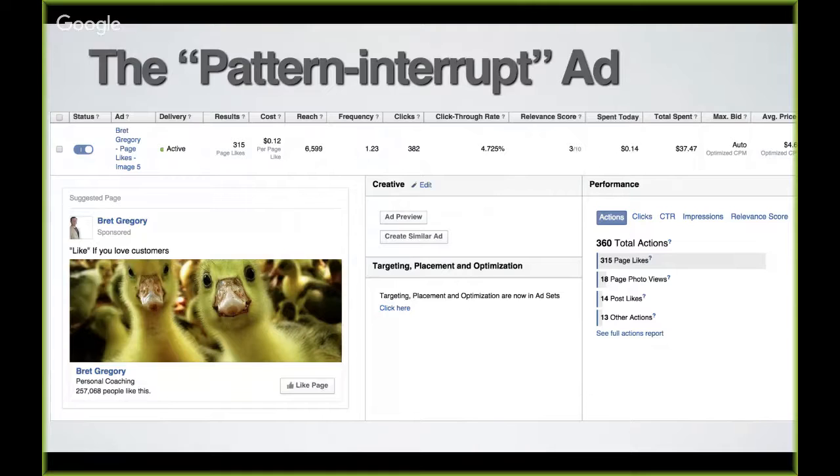So here's an example of a pattern interrupt Facebook ad. You can see this is a page likes campaign. So it's a type of Facebook ad where we're trying to get real people to like our page at a low price. And we got these 2 ducks, and my text here says, like if you love customers. Okay, so now what is the pattern interrupt here?